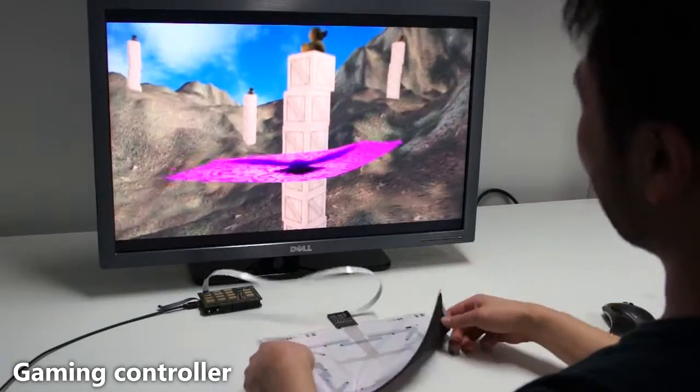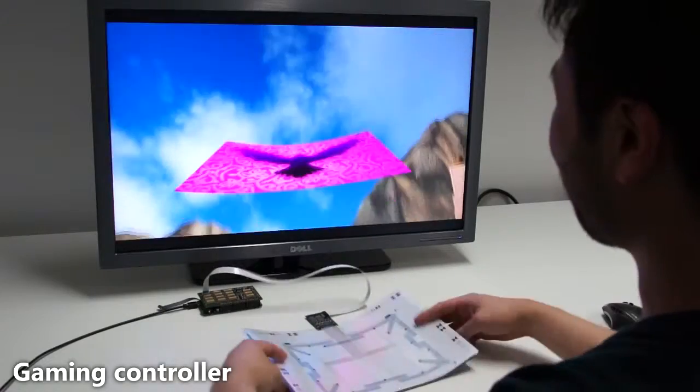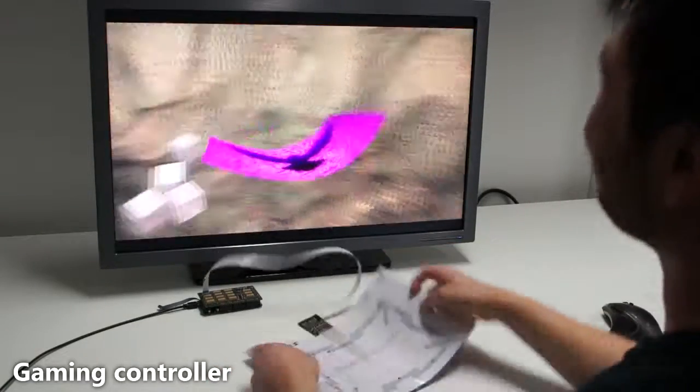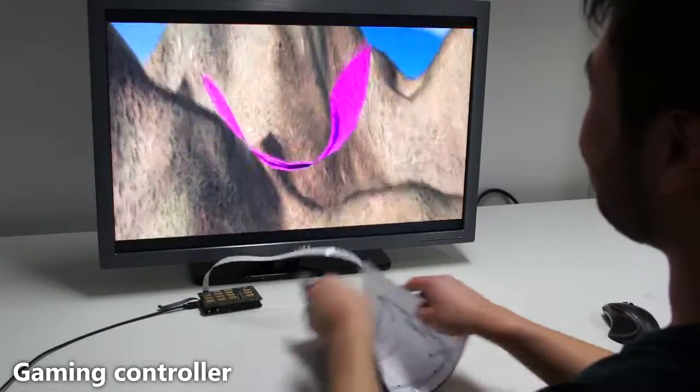Pulling different corners or sides of the sensor results in different behaviors of the carpet, such as changing the direction of the flight or shooting at objects. The user has to flap the sides to gain altitude.